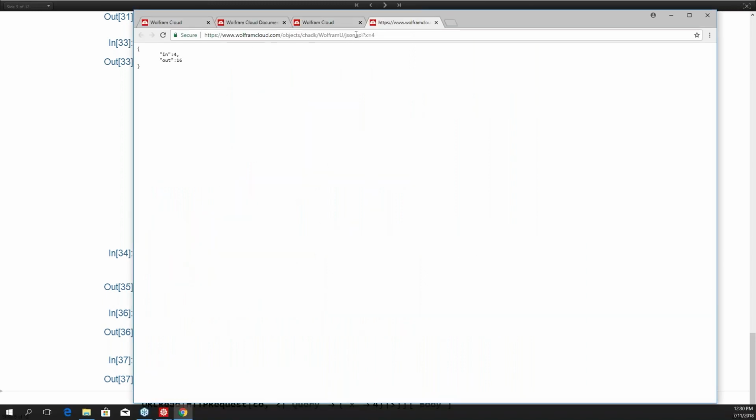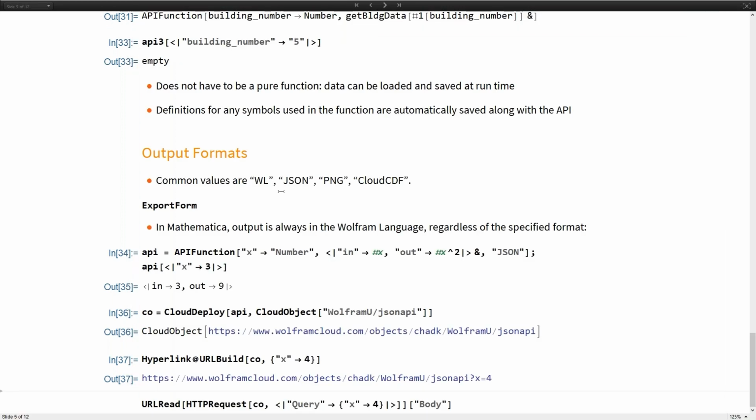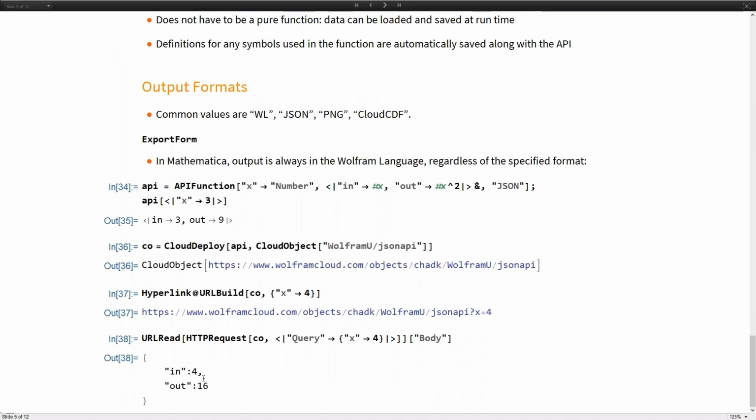Now you can see I called this JSON API with the argument x equals 4. And here's my output response, which is in fact JSON. So here's my in with value 4, my out value of 16. And if you want to do that within Wolfram Language, we can use our URLRead function with the HTTPRequest on this cloud object, passing the values into it. And in that case, again, you see that this is a JSON string that's coming back.